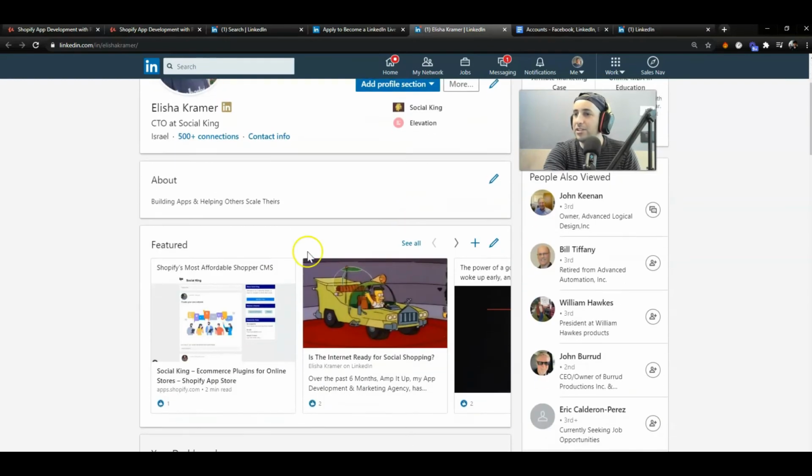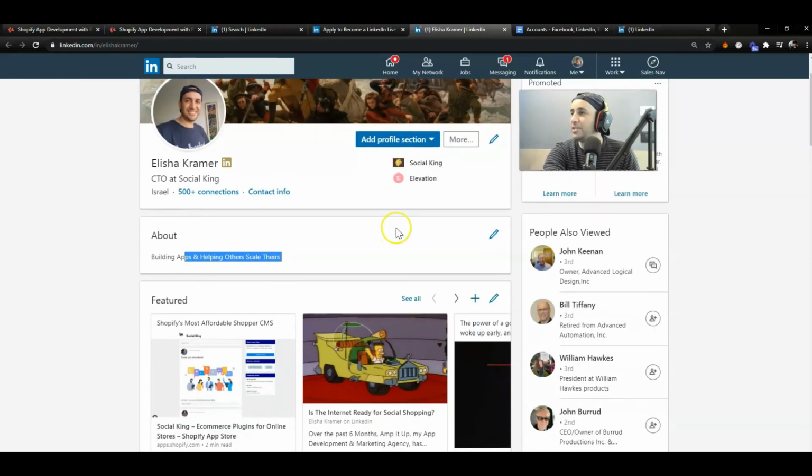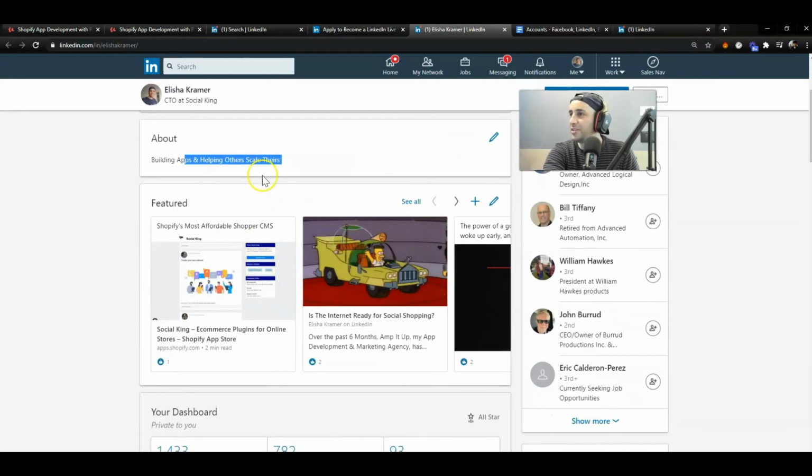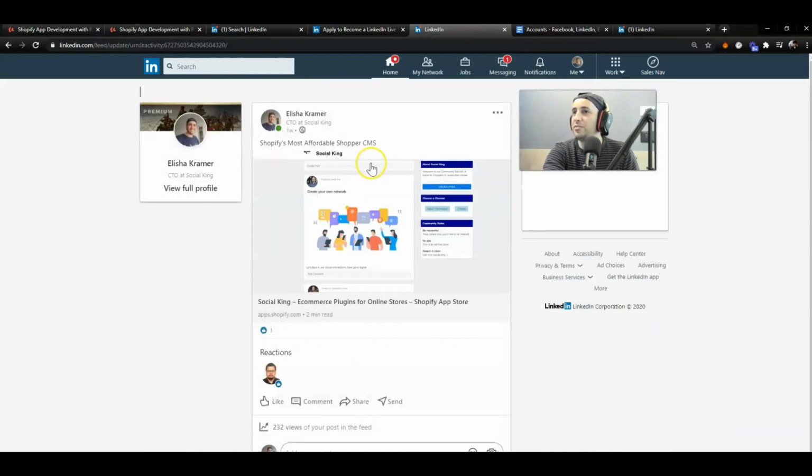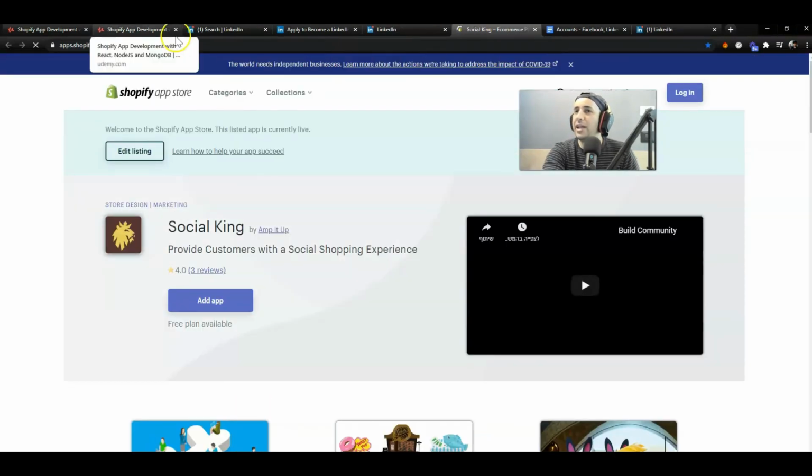That's George Washington. Building apps and helping others scale theirs. It's kind of my elevator pitch because I've got, you know, the apps and I do consulting. I have over here Shopify's most affordable CMS. This is straight to the landing page. Ah, okay, it's not going. It goes straight to the landing page, right?